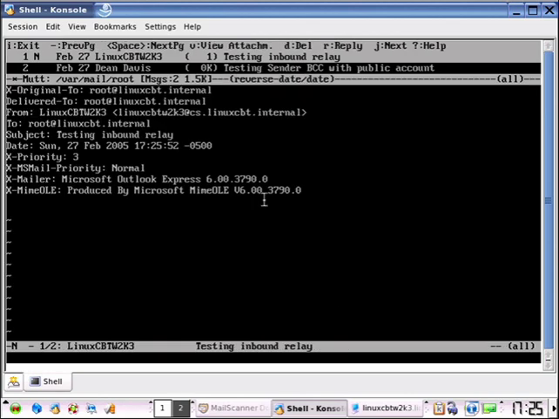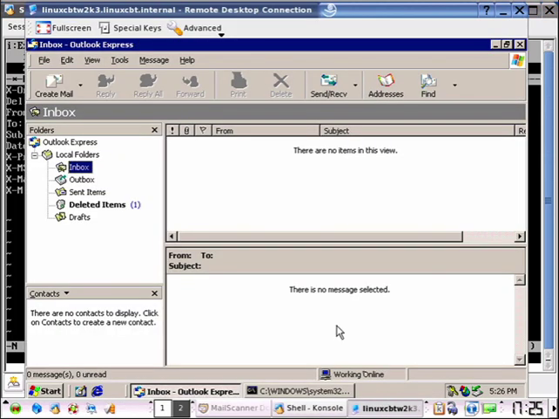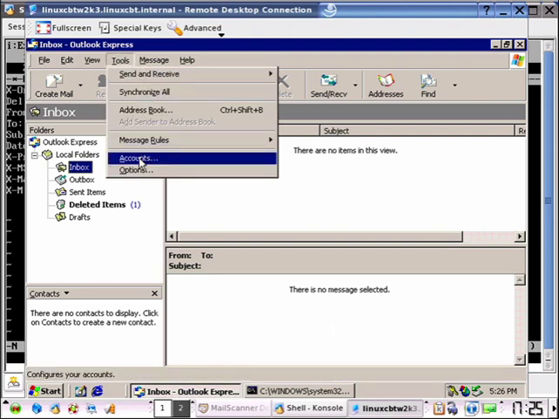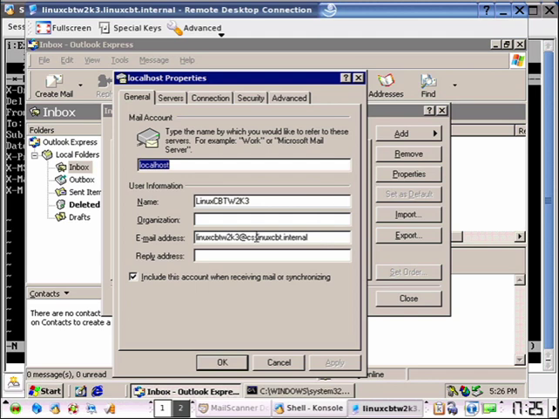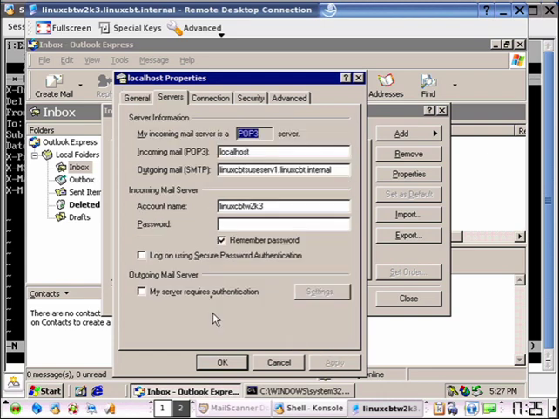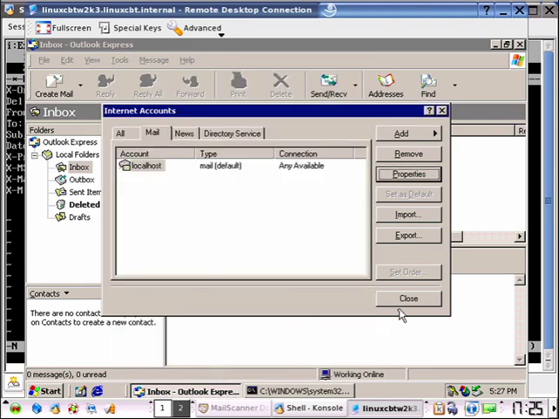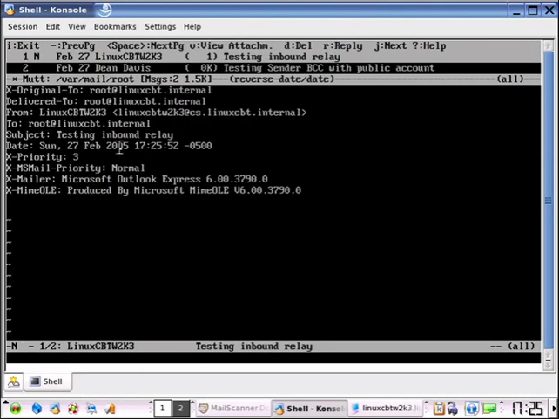This should work. And in fact, our client still echoes a subdomain that we had set up some time ago. So let's change that now to just simply be at linuxcbt.internal. We'll go to properties, and the email address shows up as cs.linuxcbt.internal. We'll just make it linuxcbtw2k3 at linuxcbt.internal. So subsequent messages will appear as such. But nonetheless, the message has been routed inbound.